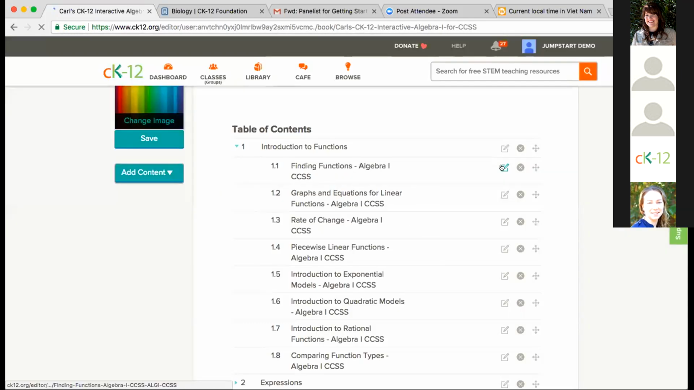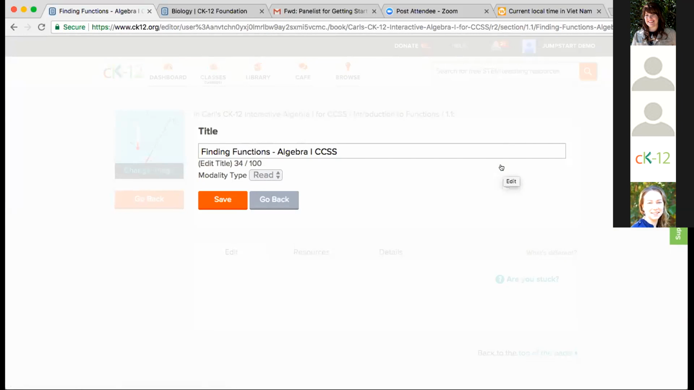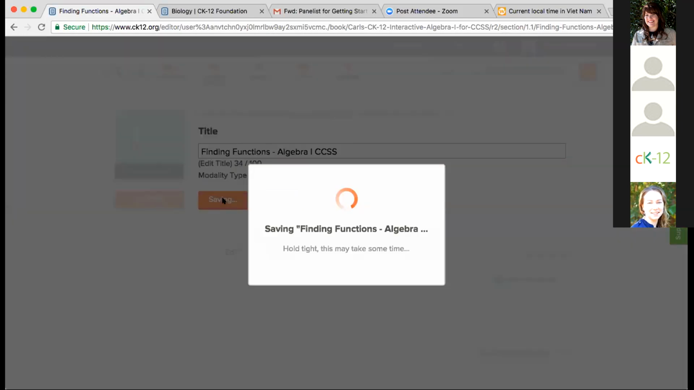So let's go in and click the edit symbol. And this is where CK-12 just comes to life. This is where true customization is really a great thing, and it matches exactly what you're doing. So I need to go ahead and save that title.